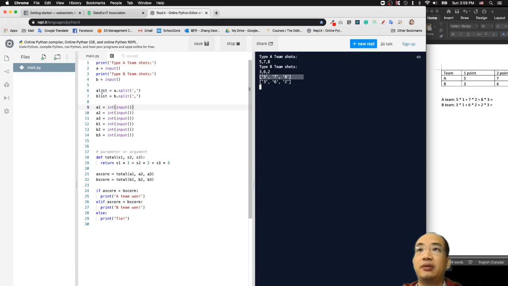So we want to get the first one, but in Python, a list starts from 0. This one is position 0, and then this one is 1, and then this one is 2. The same thing for the B list. This one is the index, we call it the position, position 0, and that's position 1, and then position 2.